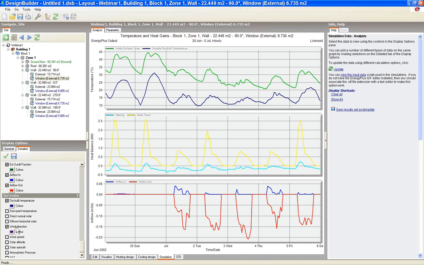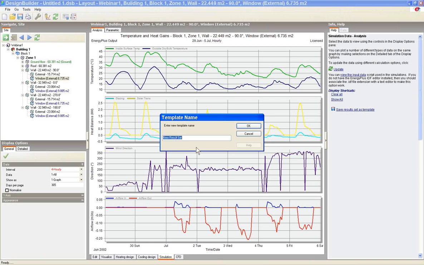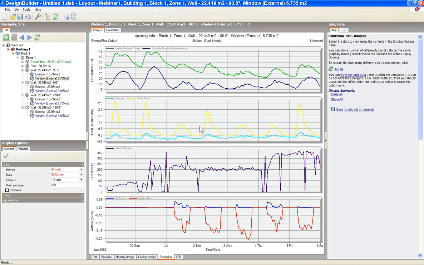And if I select the wind direction and then I select the save options for future use, I could call this opening data, opening info perhaps, so that it tells me what template this is. I'm interested in seeing the opening airflow in and out, but I've also got the wind direction. So I'm just going to press OK to that, and you now see that I've got the wind direction shown here.